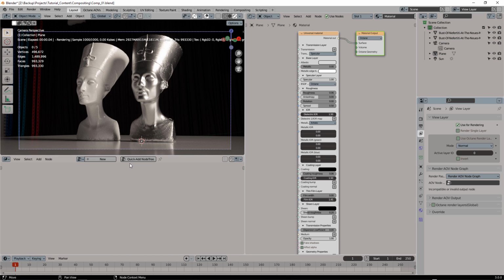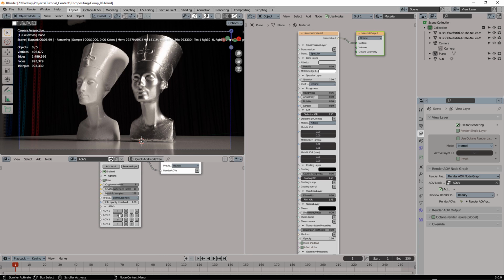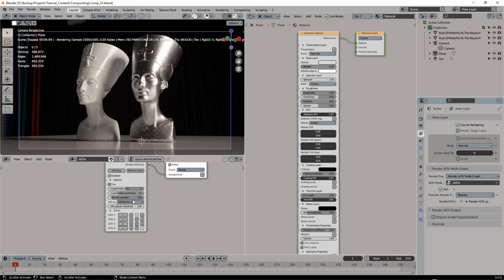environment, we can now click on Quick Add Node and create a new node, which is called AOVs. So now we can specify the node here. We can now add our buffers, our AOVs here. And we have four slots ready to be used, but if we need more, we can click on Add Input and add as many as we need.